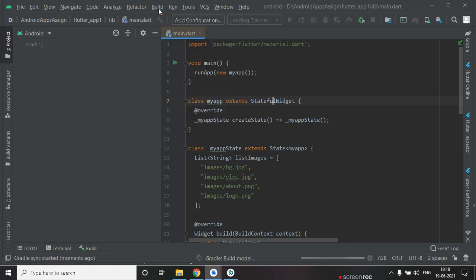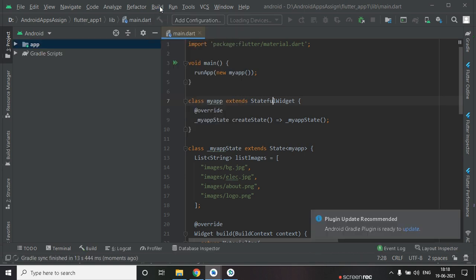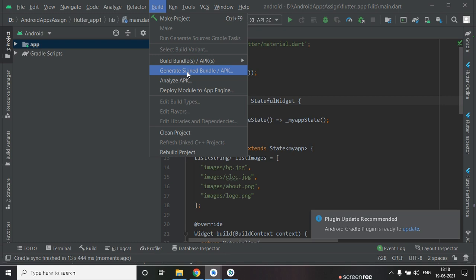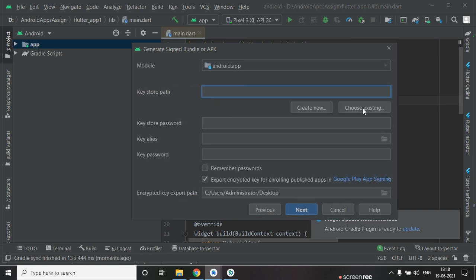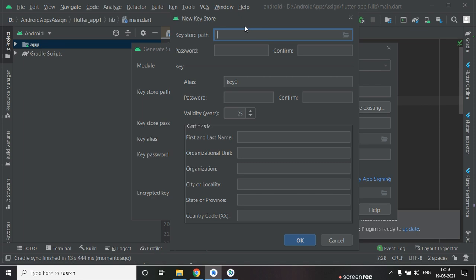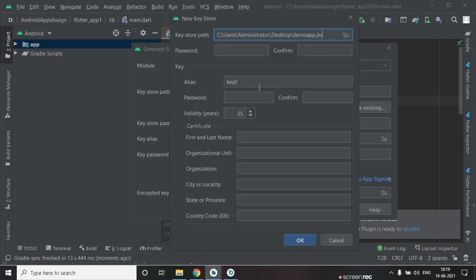and by clicking on Build and Generate Signed APK, you will see the process for creating an APK for Play Store. So you have to create a JKS file. First of all, the file name is demoapp.jks, and the password is 1234567.